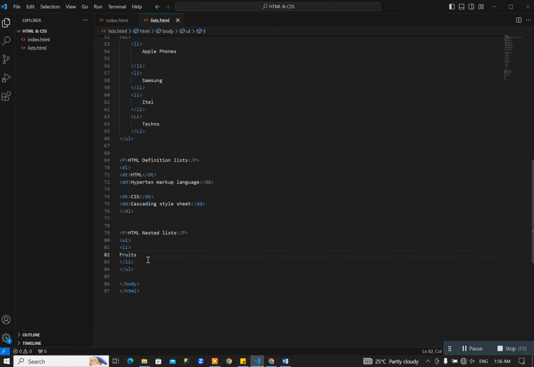Now we'll go down inside that same list. Remember, this is the opening of the fruit list, and then this is the main UL, the unordered list that we are doing. But inside this fruit list, we can have another li. We can have another unordered list in this one like this.